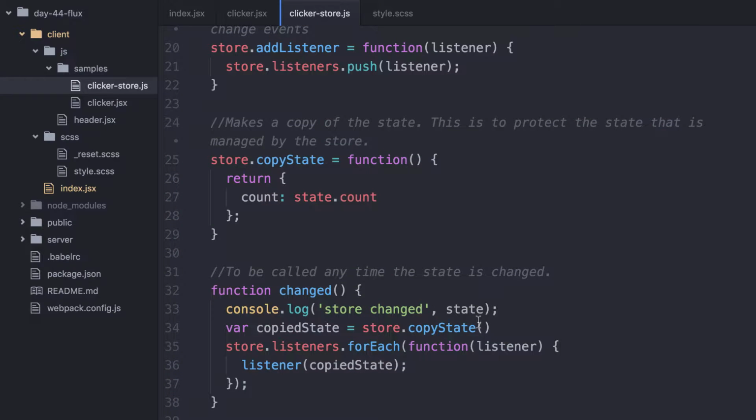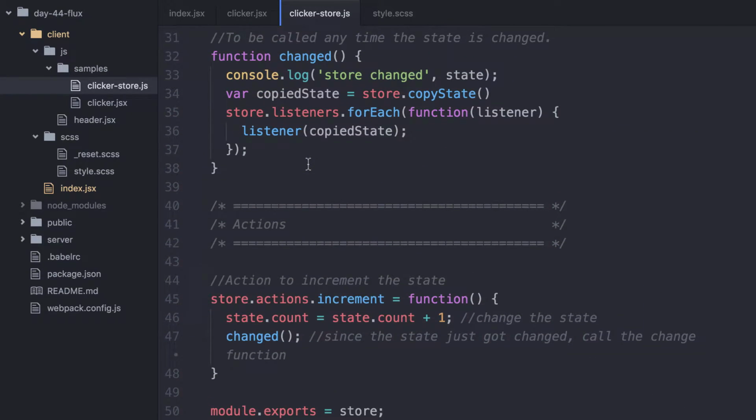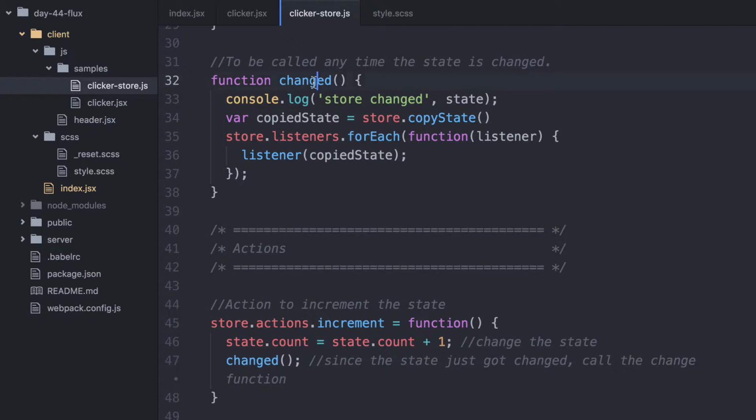On the store, we have a function called addListener, and so this is how a component can add a listener function for whenever the state changes. And a copy state function, this will take whatever's in the state and will copy it so anybody can use it. But since it is a copy and not the actual state, no one can change the state without calling the actions. Whenever any of the actions fire, they're going to call this changed function.